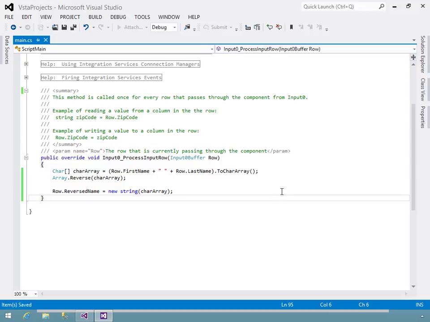All right, save early and save often. Okay, so again, I want to point out that this row gives me access to each row of data, and it's of type input O buffer. Now, given that name, you know that that was a custom object that was created by the Visual Studio development environment based on the names of the input and output columns that I supplied in the component editor.